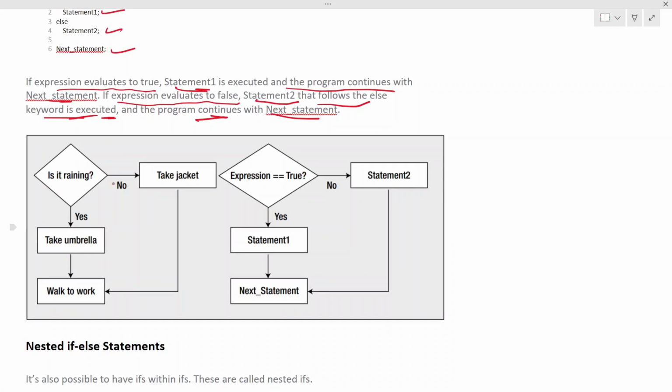So is it raining? If it is not raining, take jacket and walk to work. If it is raining, take umbrella and then walk to work. So in both the cases you have something to execute. So that's when you will use the if else. So if the expression is true, yes, statement 1 gets executed. If the expression is false, or no, then statement 2 gets executed, followed by the next statement to be executed. Well, let's illustrate this with an example here.